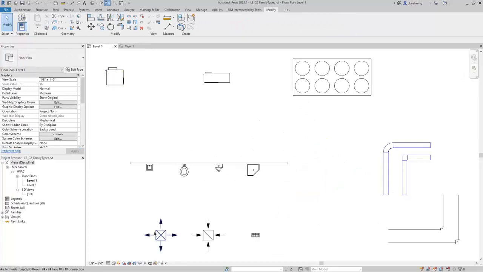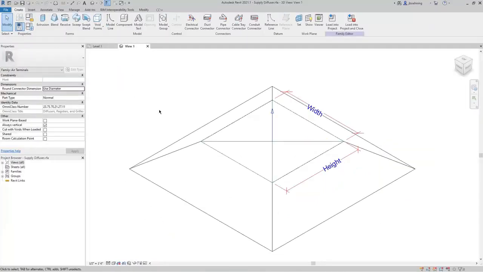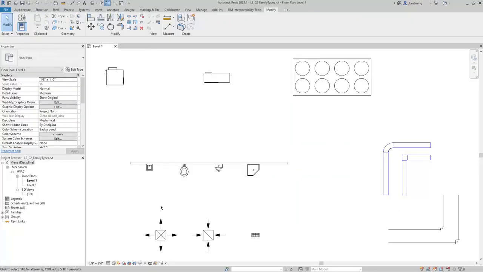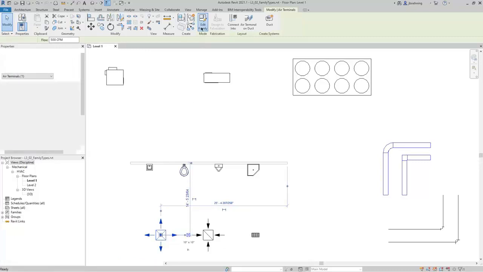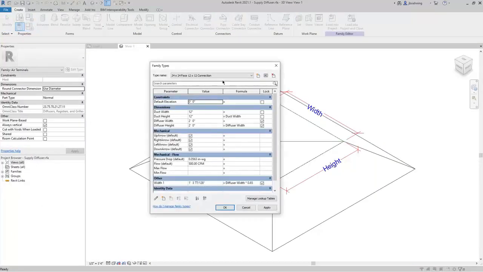So at this point, we really have two different versions of the family. We have what's here in the Revit project, and then we have what we originally opened before we created that new type. But if I close this and then I open it in the family editor, and I go back to the family types dialog, you can see that we have two types now. And I can even create a new type, and we'll create one that's a 24 by 24 face, and let's do an 8 by 8 connection. And then click OK. And we'll set the duct width and height to 8 inches. And then click OK.